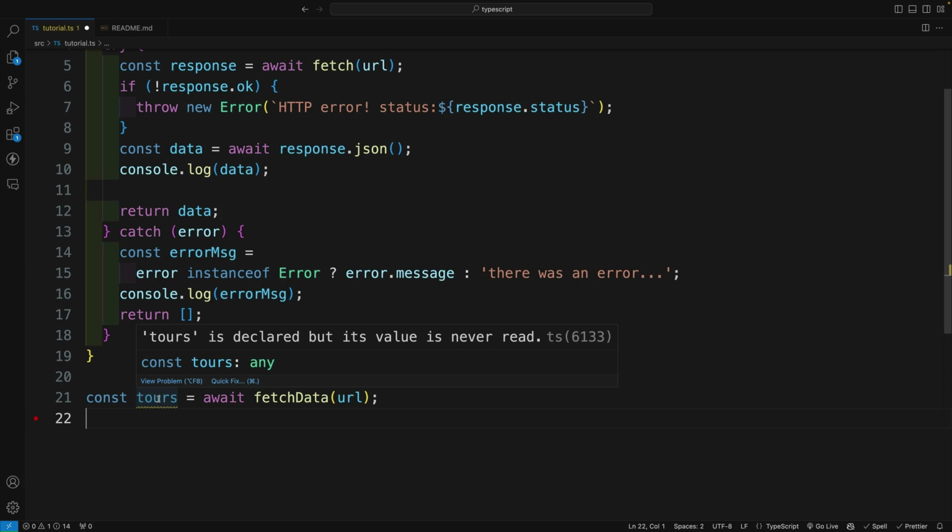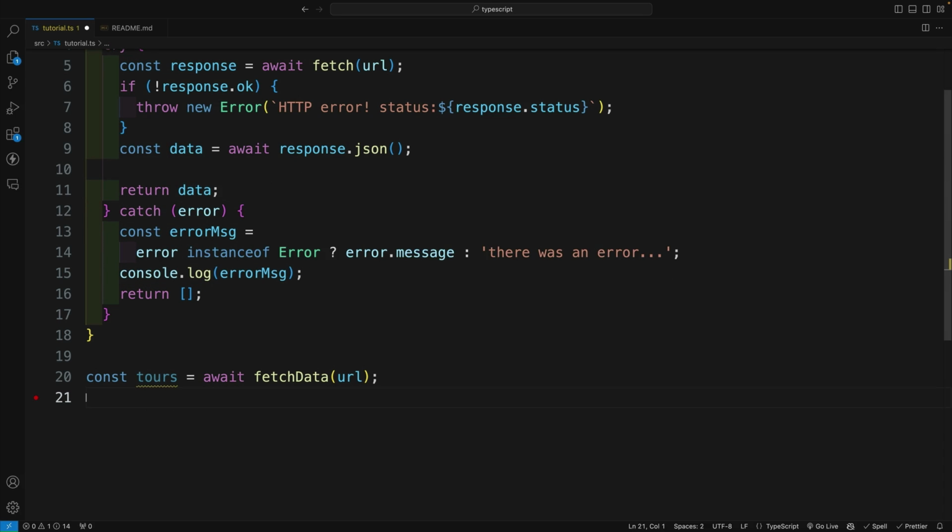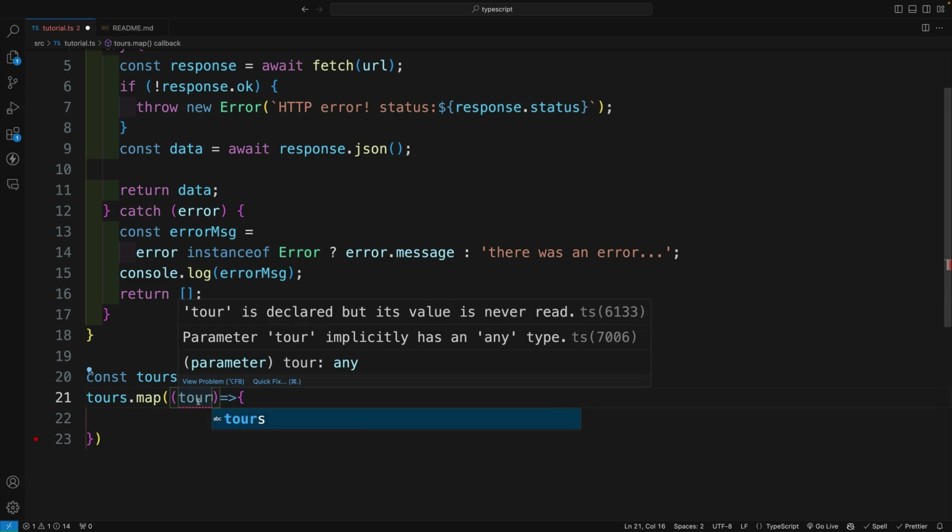So yeah, I was able to fetch data. I have access to it. I have no issues. But this is equal to type any. Now, why is that such an issue? Well, let's try doing this. Let's go with tours map. We know that we're iterating over our array, correct, and we should have access to each and every object over there. But if I type tour, check it out.